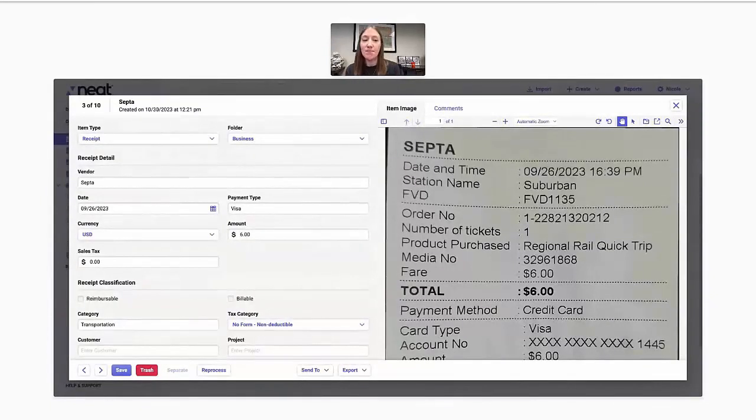And we can see that Neat processed and parsed data from my receipt for me using our OCR technology. And OCR is the process that really converts an image of text into machine-readable text. And it's also what makes it possible for me to do keyword searches on my files later.